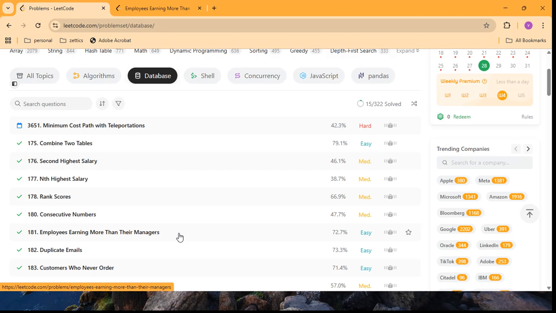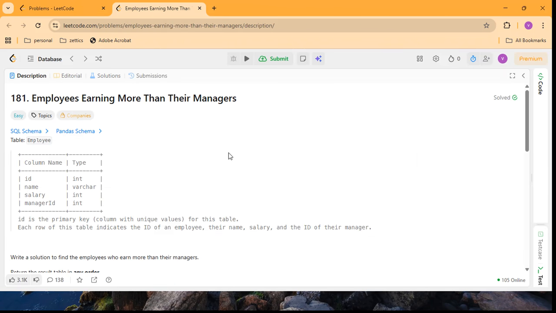So today we are going to solve LeetCode question number 181. This is one of the most frequently asked questions for databases. The question says: employees earning more than their manager. As the name suggests, we need to find the names of the employees who are earning more than their manager.